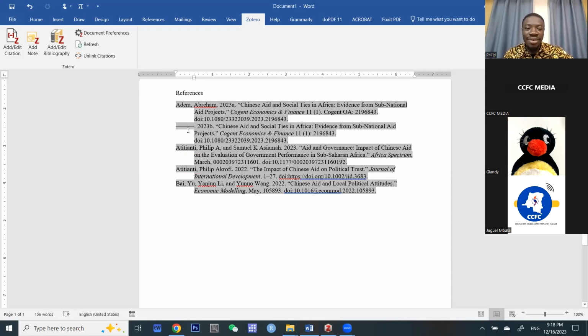Now, according to the Chicago style, you realize that here it's not repeating the author's name. In Chicago style referencing, if you are citing the same author's papers consecutively, it replaces the name in the second one with a line. This line basically means that the second paper was written by the same author I quoted earlier. So this is the Chicago style.